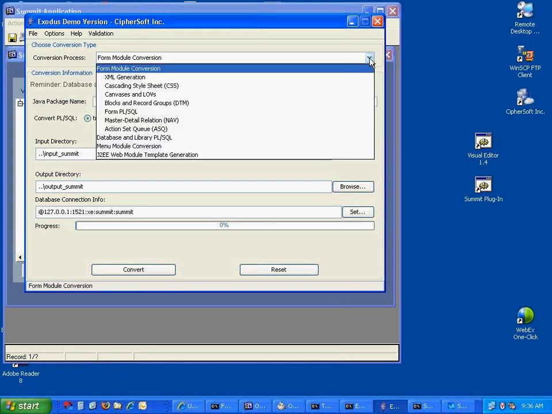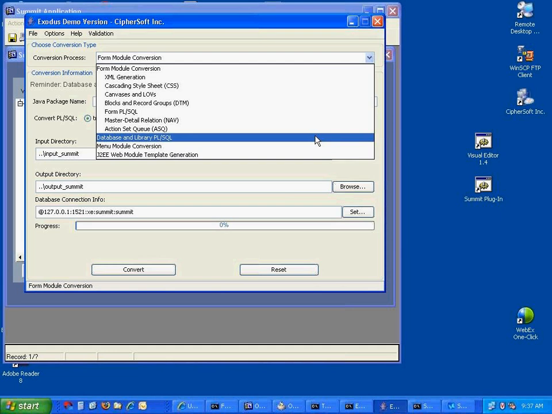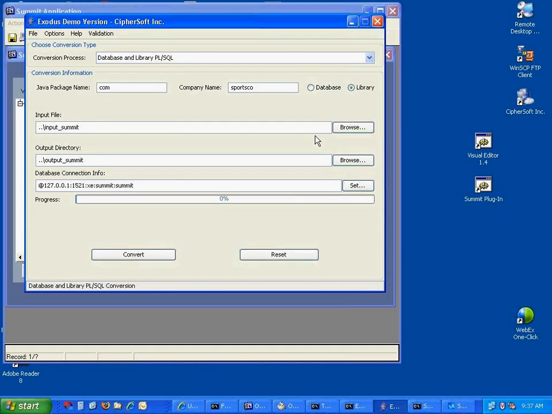And then I can go ahead and here under the conversion process, under this drop-down, I have some choices, because we support the conversion of form modules, menu modules, and the PL/SQL libraries, all three types of modules. All three are in this list. We typically always start with the PL/SQL libraries. They're the pieces that are common to the application.